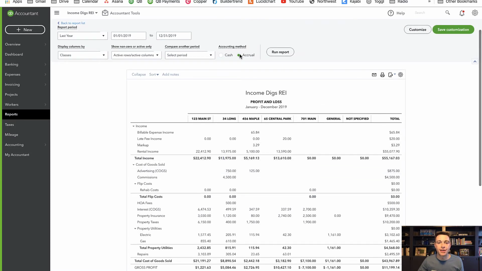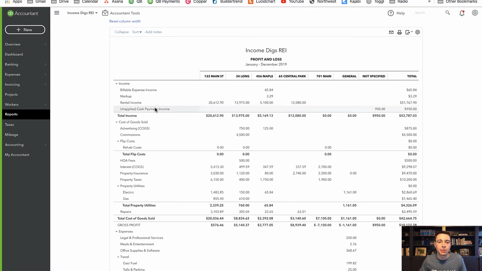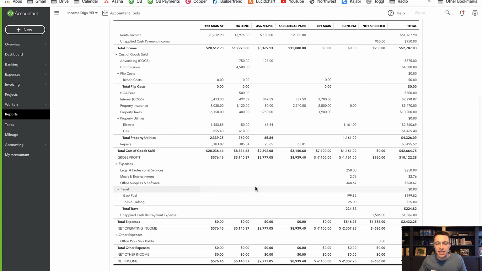Again, here I have an accrual-based profit and loss for 2019. If I'm preparing for taxes, I can switch that to cash and click Run Report. In theory, everything should just be what it should be, meaning that the profit and loss report is now picking up on the date of payments as opposed to the date of invoices. However, when you do this, sometimes, and for me actually quite often, we have this weird thing: on the income side, unapplied cash payment income, $950, and on the expense side, unapplied cash bill payment expense. Now, if you're like me, you see this and say, what the heck is going on?